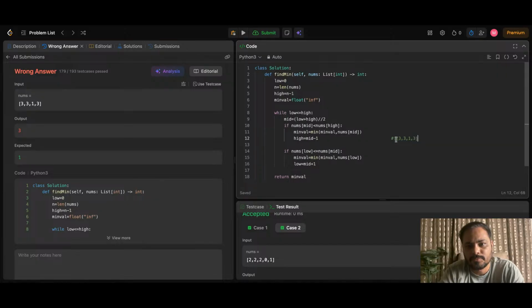So 3, 3, 1, 3. So 4 divided by 2 is 2. So 0, 1, 2, 2. That is nums of mid. So nums of mid is less than nums of high. Yes, so this is sorted. When this is sorted, then the minimum value will be 1.